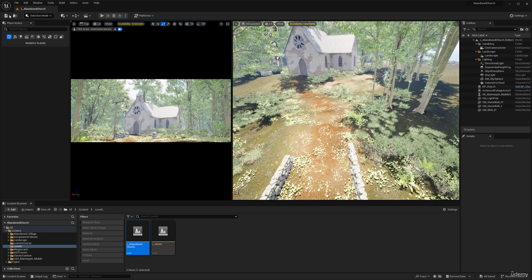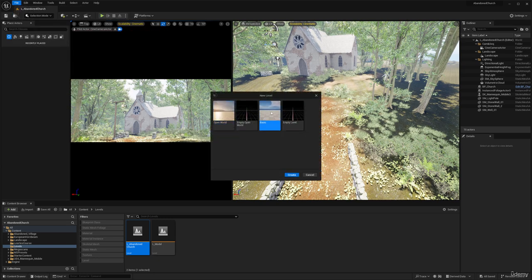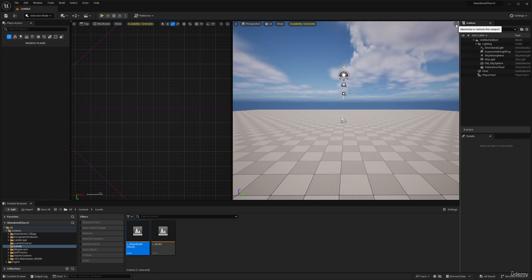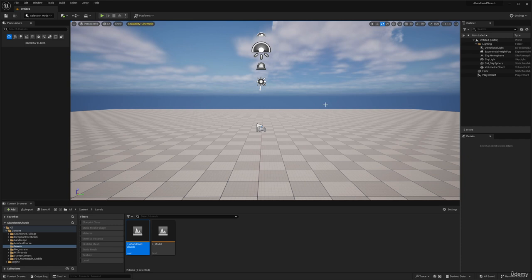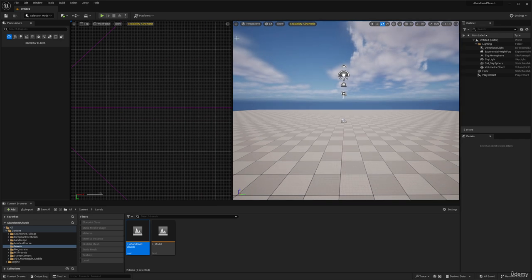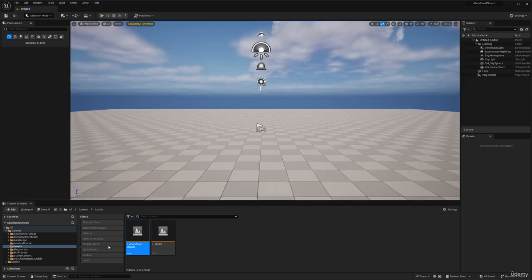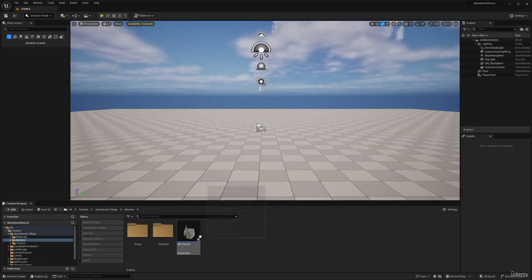So let's actually save this level for now, and let's go to File, New Level, and create a basic level. Now here we don't really need this left panel, so if you check the top right corner, you'll see maximize or restore the viewport. Click on that, and now we have this full panel. If you want to go back to two panels again, you just need to click this without having to go into the layouts.